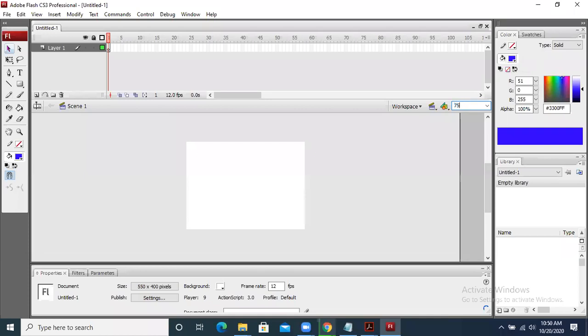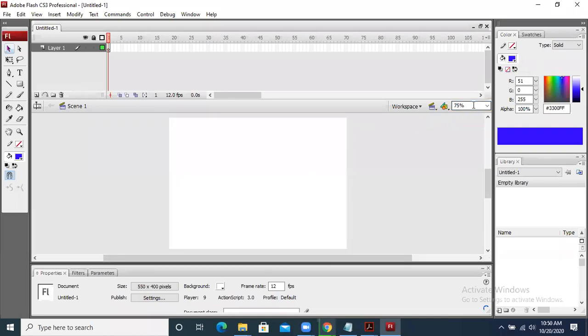But I think 100% or 75% is better, so that it should be completely visible to us. By default, its background color is white. You can see over here that it is available in the white background color.